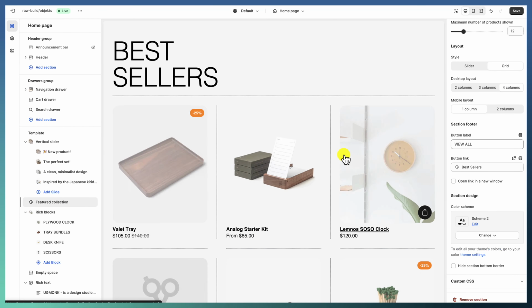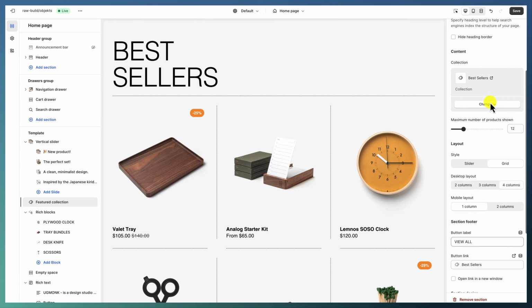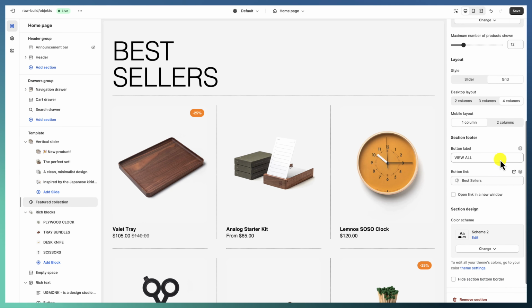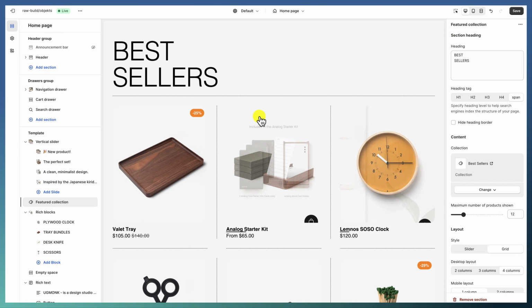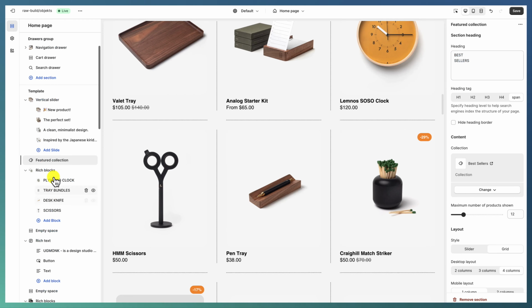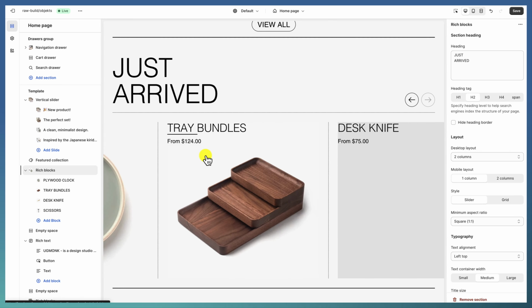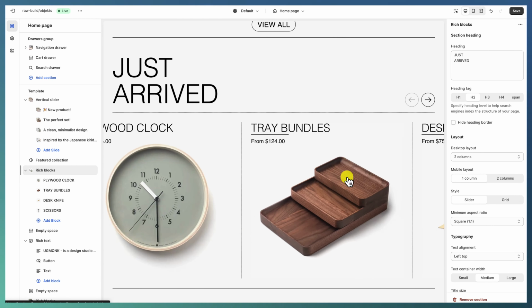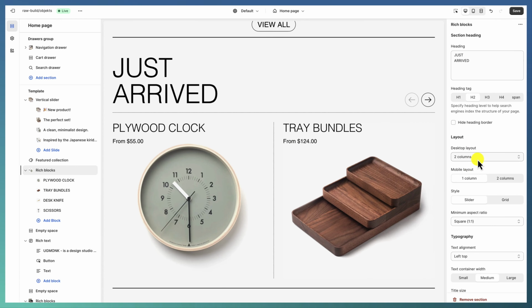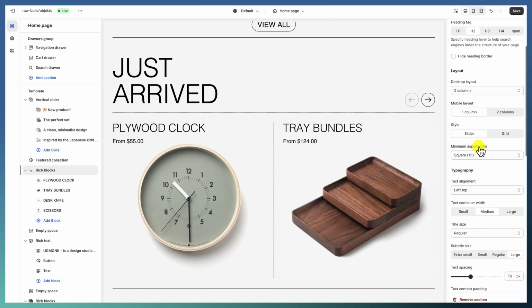Then we have a featured collection, grid, 4 columns, 1 column on mobile with section heading set. Then we have rich blocks. We're using this to showcase other products, and it looks like this. It's 2 columns, 1 column on mobile as a slider, square.